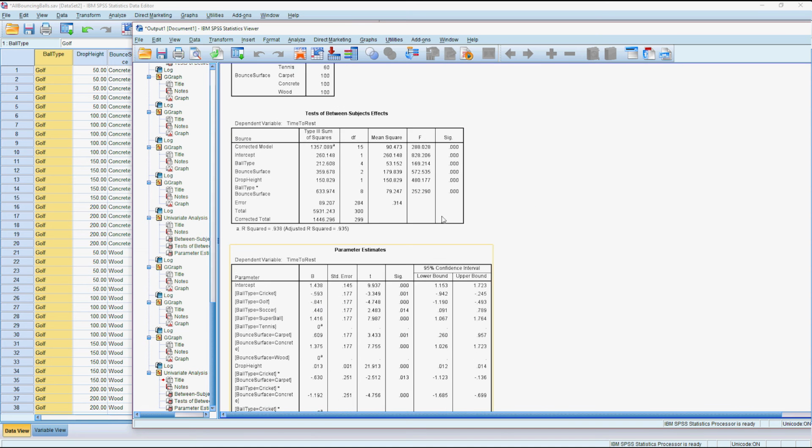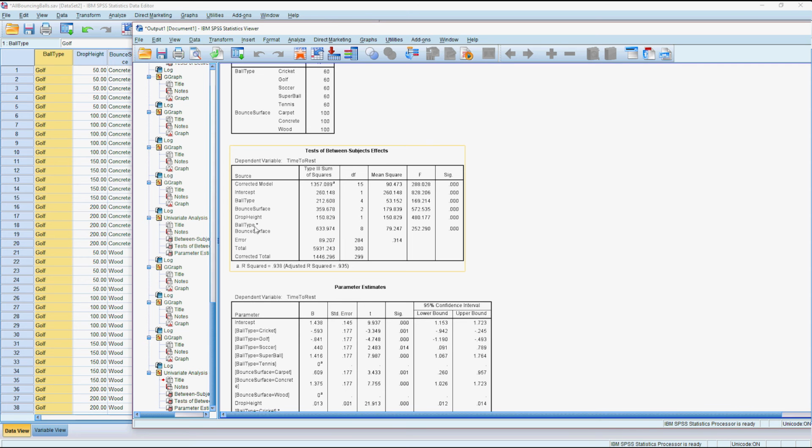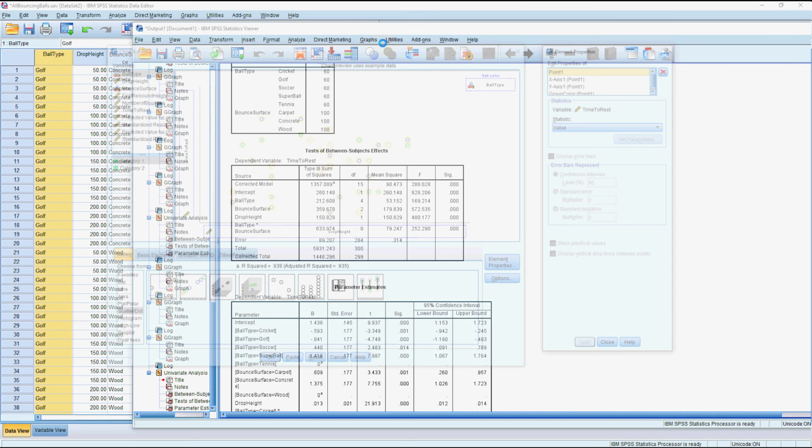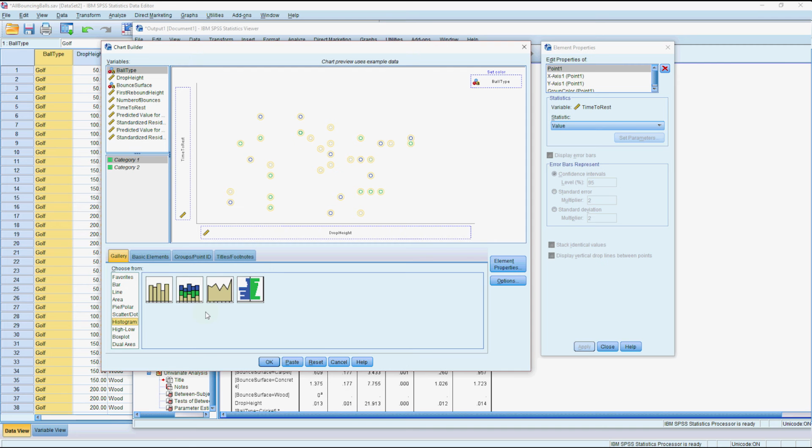So if we add the interaction term in, ball type times bounce surface, the null hypothesis is that there is no interaction, and the alternative is that there is, and we've got very strong evidence against the null hypothesis. The interesting thing here is that the R squared has jumped right up. So if you remember, it was about 50% before. We're only explaining 50% of the variation in time to rest with our basic model. Now that we've added the interaction in, we can explain nearly 94%. Now when you redo a model, your p-values will all change, your R squared will change, but also your residuals will change. So normally you would go through and just plot your residuals again.